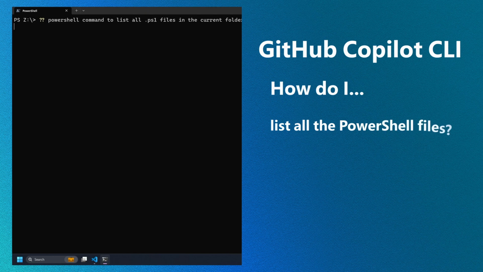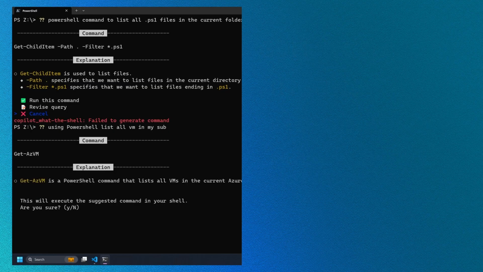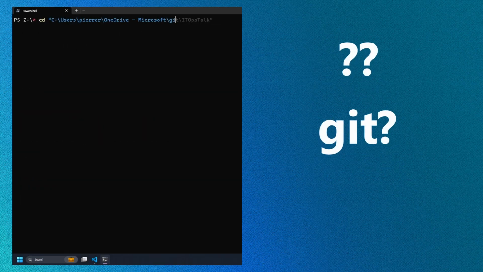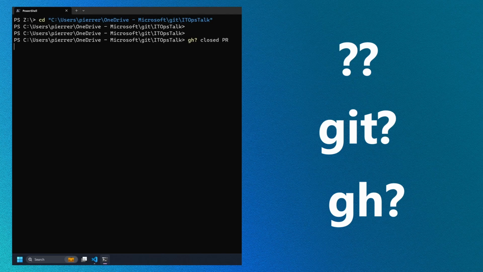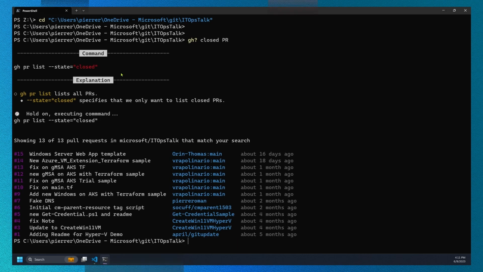How do I list all the PowerShell files? How do I list all of the VMs in the terminal interface? All you need is to use one of the 3 shell commands provided by GitHub Copilot CLI, ??, git?, and gh?, and ask the question. Copilot will return the command and wait for you to confirm before running it.